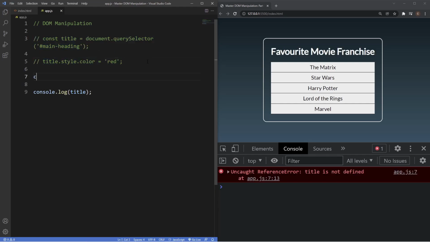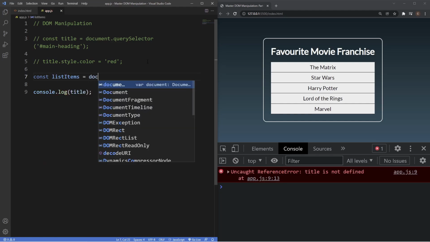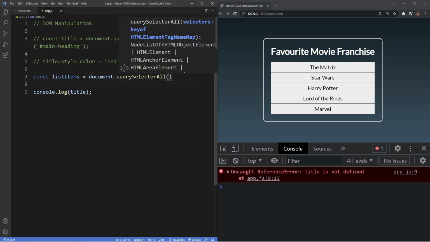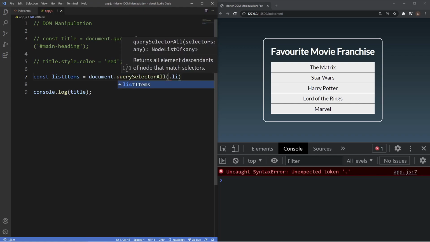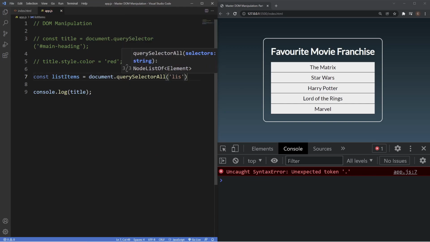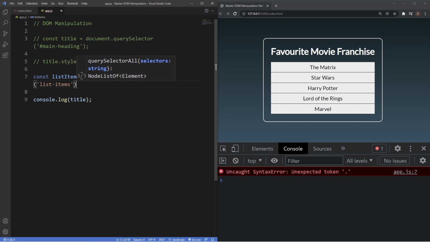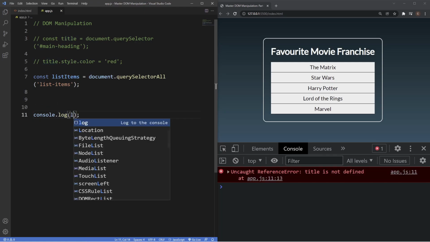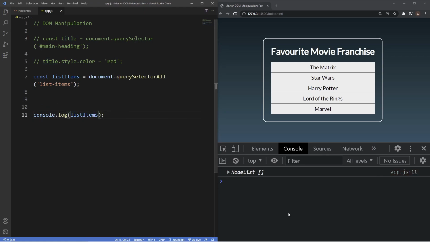So let's create another variable, and we'll call it list items, and we'll grab all of those list items with querySelectorAll. They all have a class of list items. And then let's just log in here list items. So you see now in the console we've selected all of those list items.